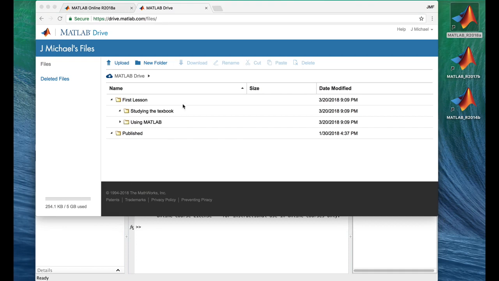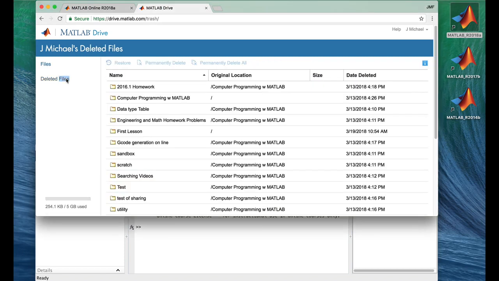But there's something more important here in this page than that. Look over here at this one. Deleted files. It'll show us the files that we've deleted since we started using MATLAB Online. Let's click that. Wow, I didn't realize I deleted that much stuff.